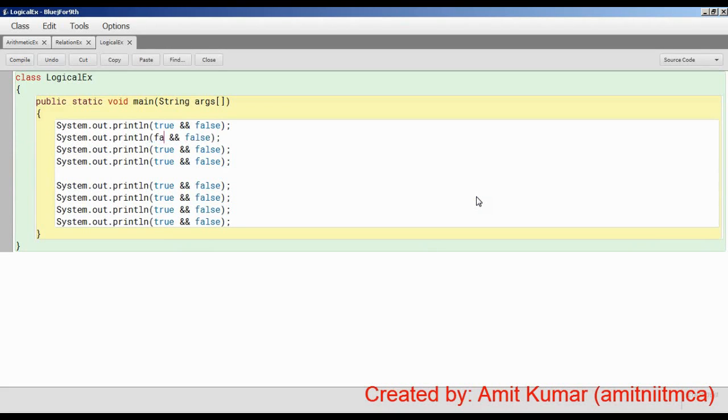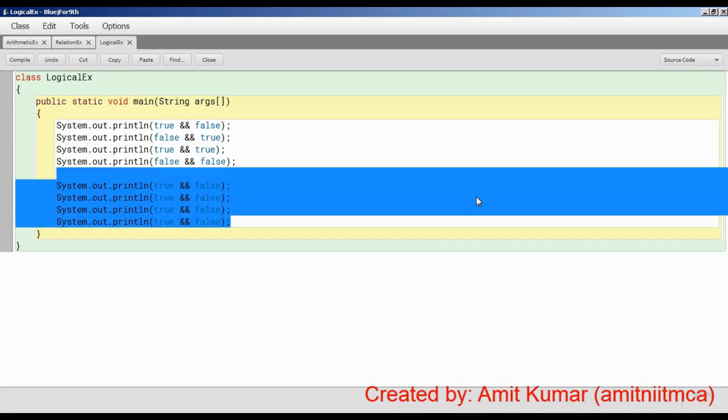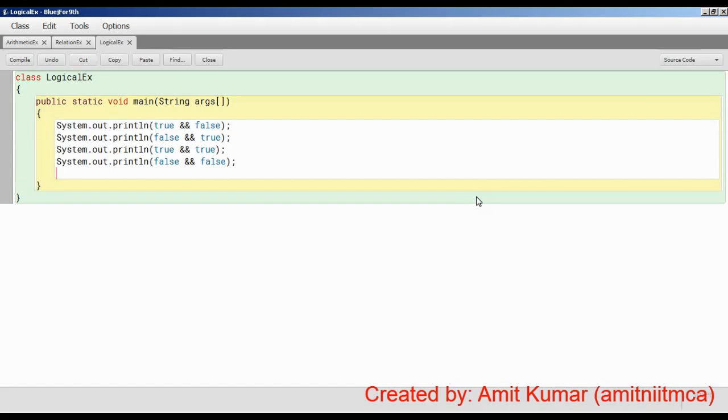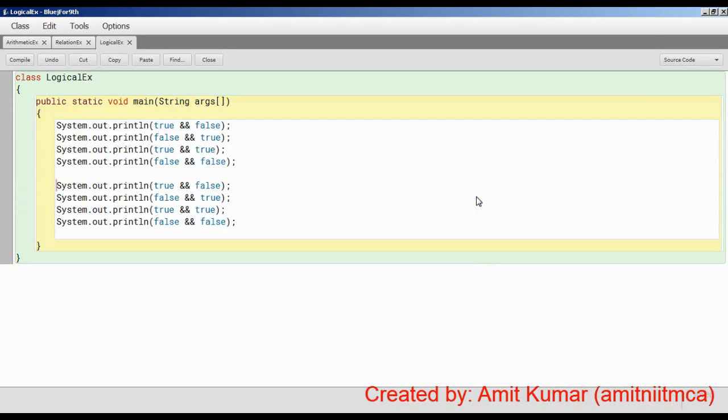And I am also going to change the values. For example, here the first one is true, second one is false. Here the first one is false, second one is true. Then both are true, and then both are false. The same cases I am going to apply with OR also. So just copy them and paste and change this AND symbol to OR.